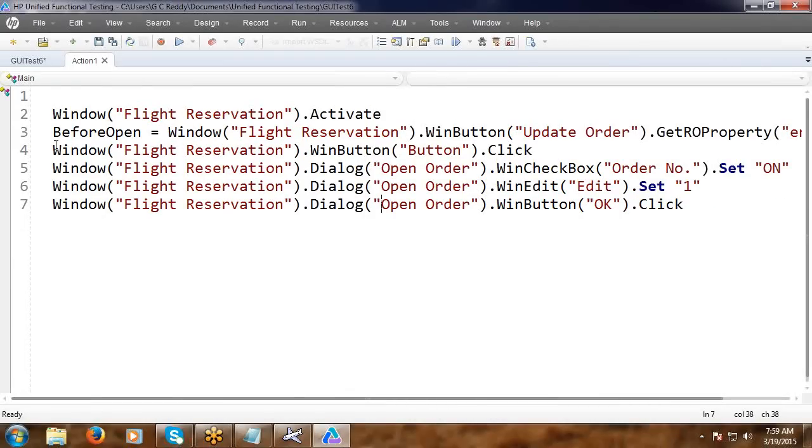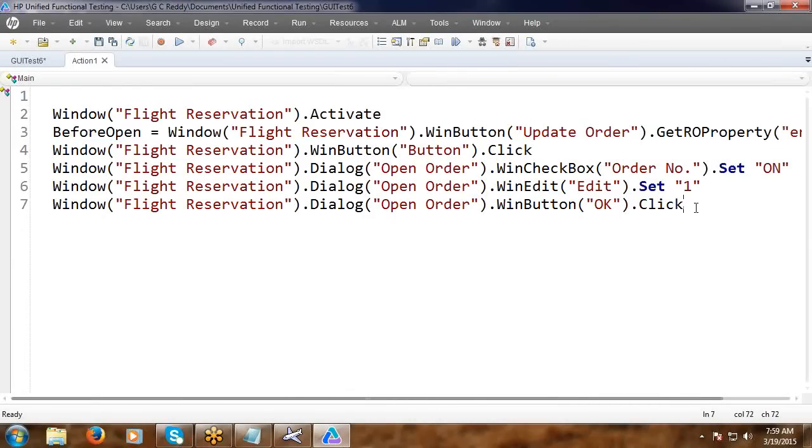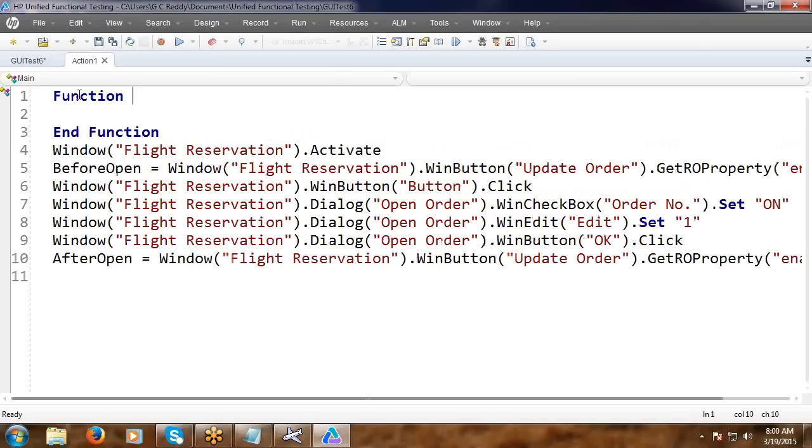Stop. Next, after opening the order, you take another variable. After open. See, function verify update button, blank parenthesis, no arguments.